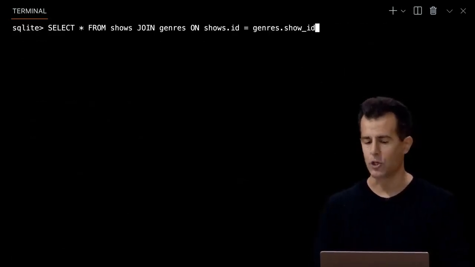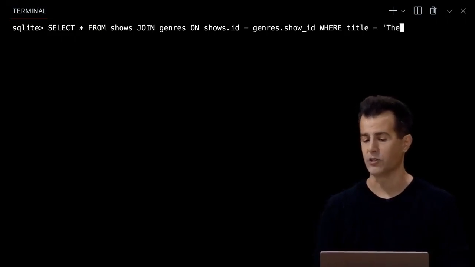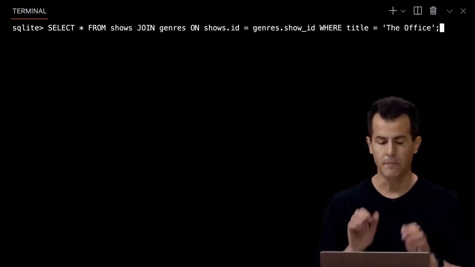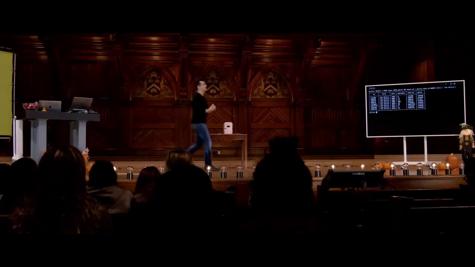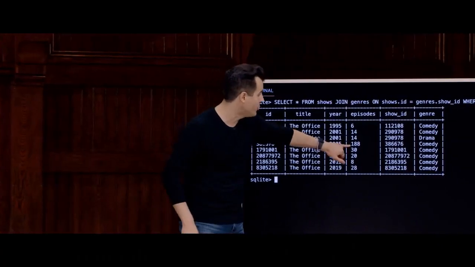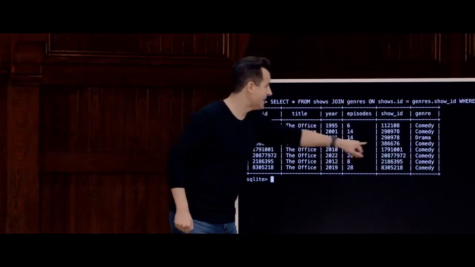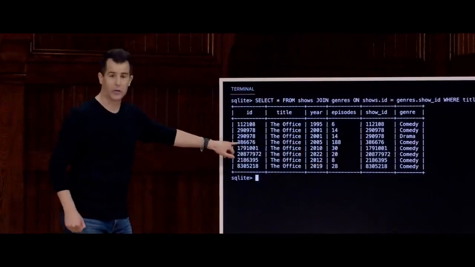Let me just limit this to The Office. So where title equals, quote unquote, The Office. So we can focus on just one sample datum. And here, fun fact, there's been more than one Office. The one that you all probably like is this one that started in 2005 with 188 episodes. Its ID in the shows table is 386676. That's confirmed over here too.